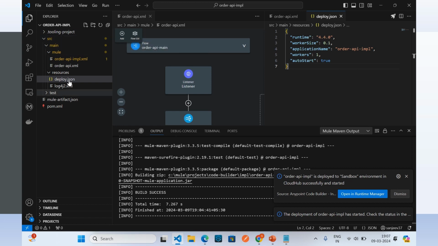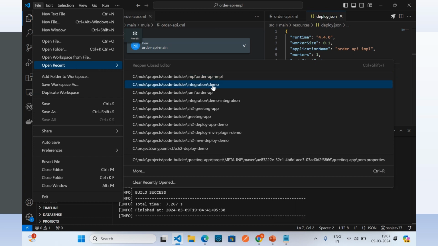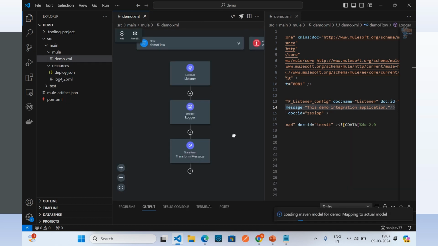Let me go to our demo application. So I will go to the file, recent, and our demo integration application. So here we have a logger, we have a transform message component. We can add more processors here to implement our logic.